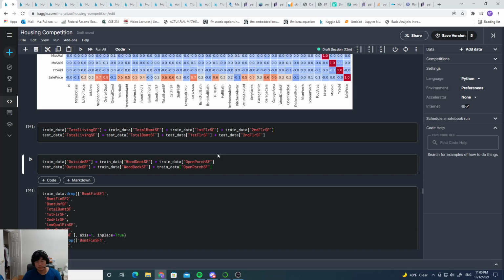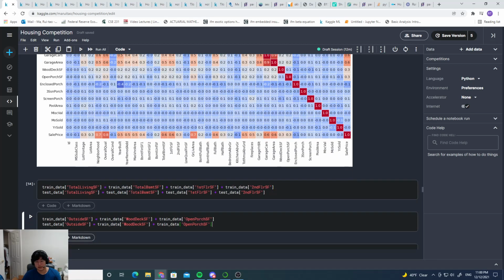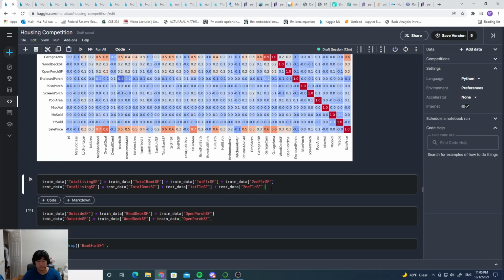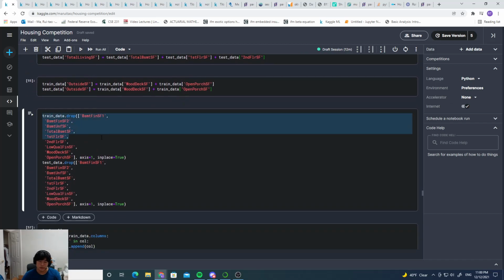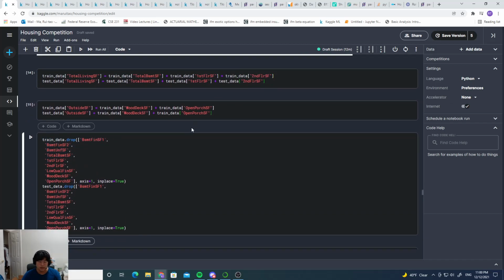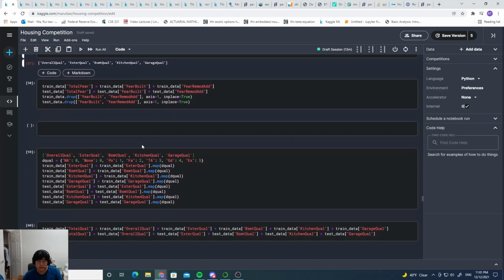The problem I ran into was that there were just a lot of columns to look at, so I was getting confused on which data I should combine with one another. So then I just dropped all these. I combined them, I dropped them, and then we looked at quality. Now we're looking at everything that has the word qual in it, and then we can make a total quality.